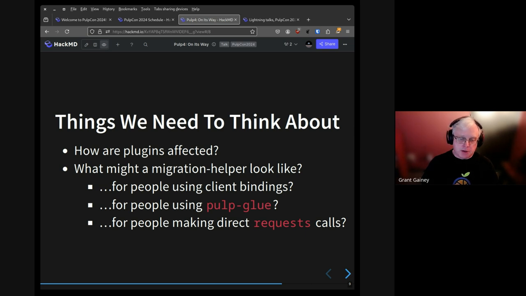And we have users that access the REST API in a multitude of ways. There are the client bindings. A lot of people are using those. Anyone using Pulp Clue, which is very helpful for Python users. And then we have users that just use, say, the requests library and just make straight HTTP get and post calls. It would be great to have some scripting that one could run on one's existing workflow tools and scripts and product that would at least do a first cut at switching you from the V3 to the V4 API.